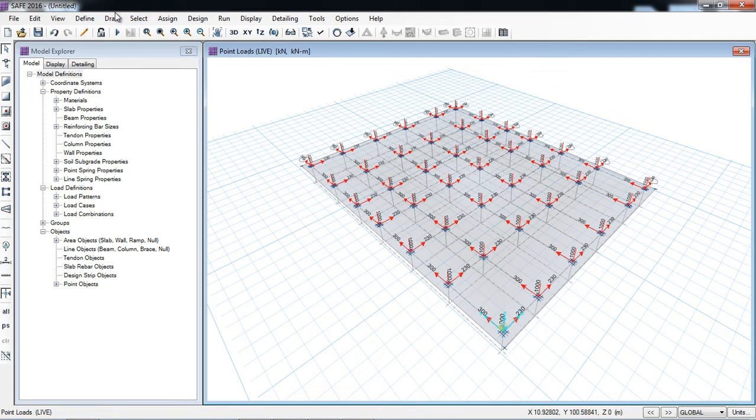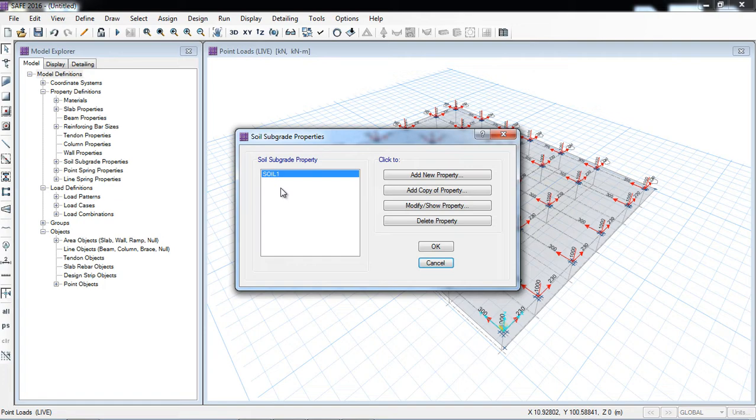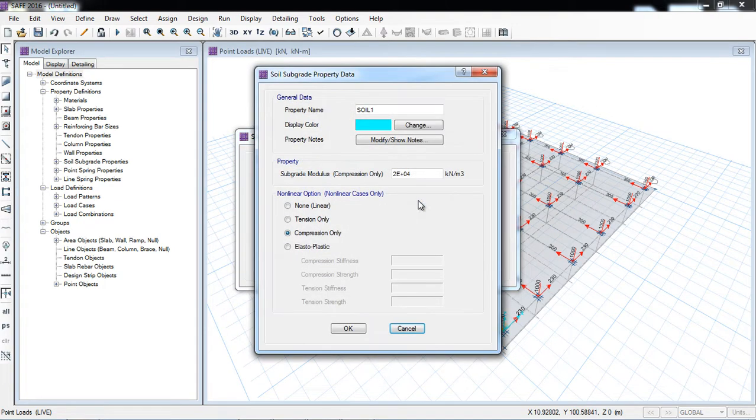Okay, now I will define the soil subgrade properties, which is the soil subgrade modulus. Modify. Here I will put the soil subgrade modulus.